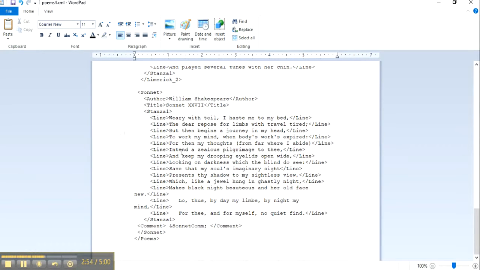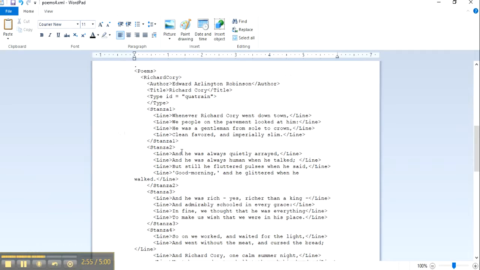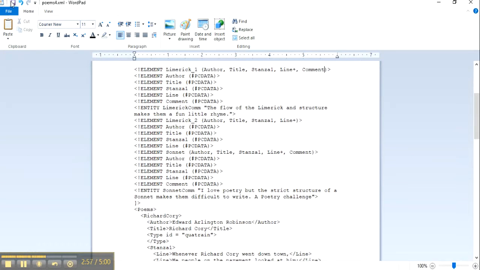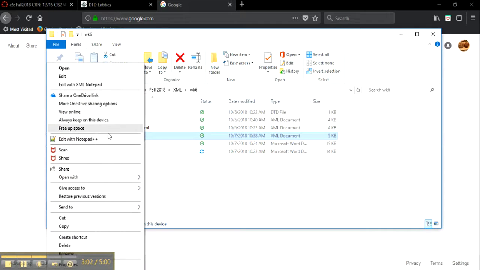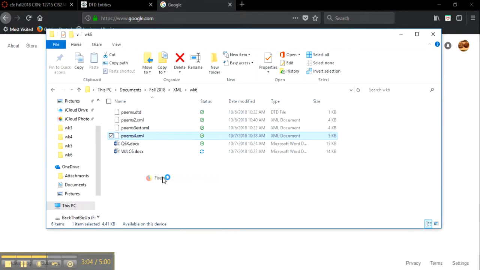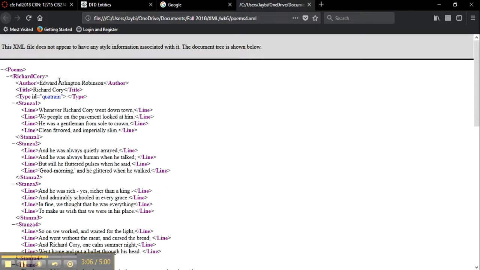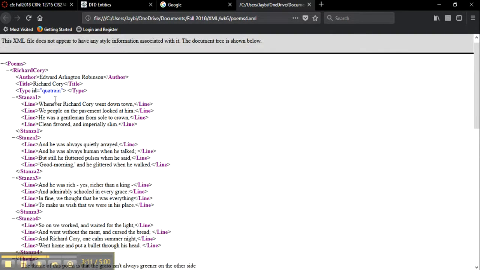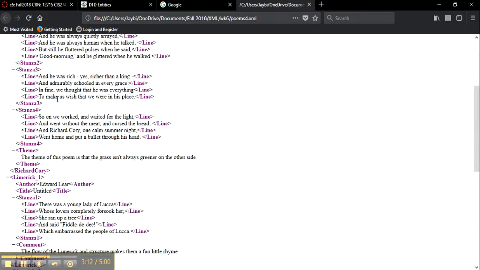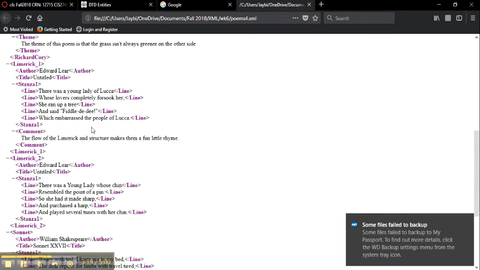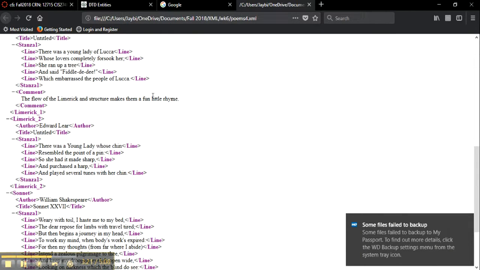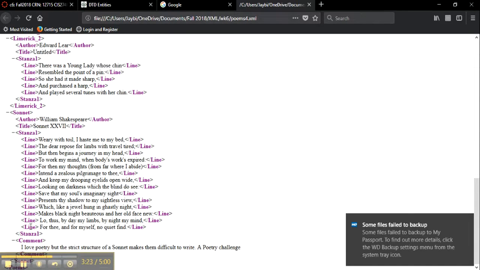Now that we've added these things, let's take a quick look and see how it runs. Let's open with Firefox. Everything looks good. We got our type ID. It's a quatrain, 4 lines. We see the theme was added, which is good. Same thing for the commentary in Limerick.